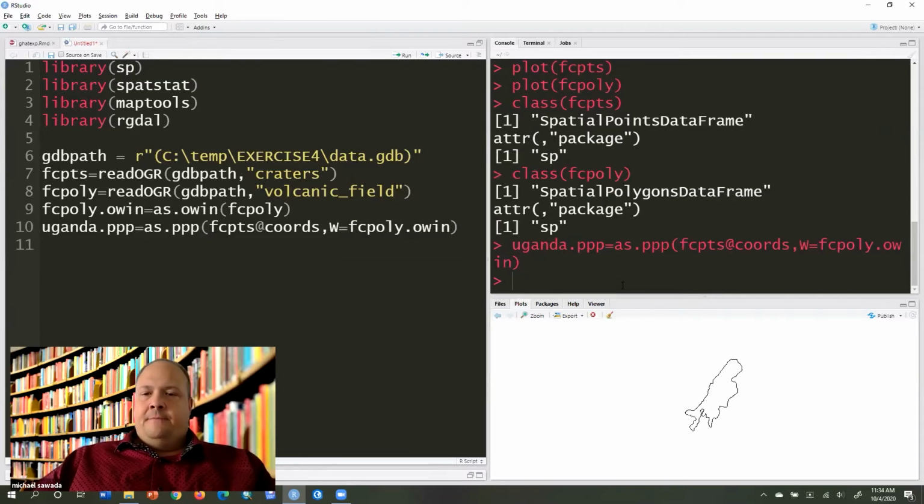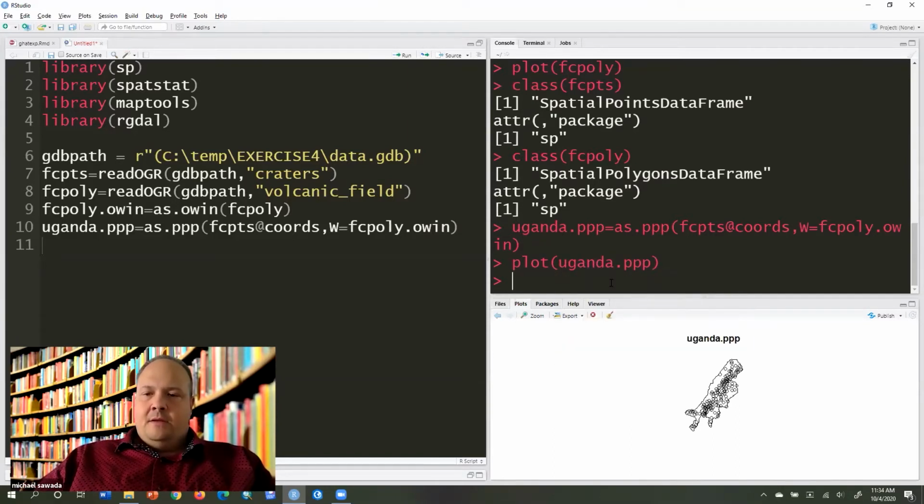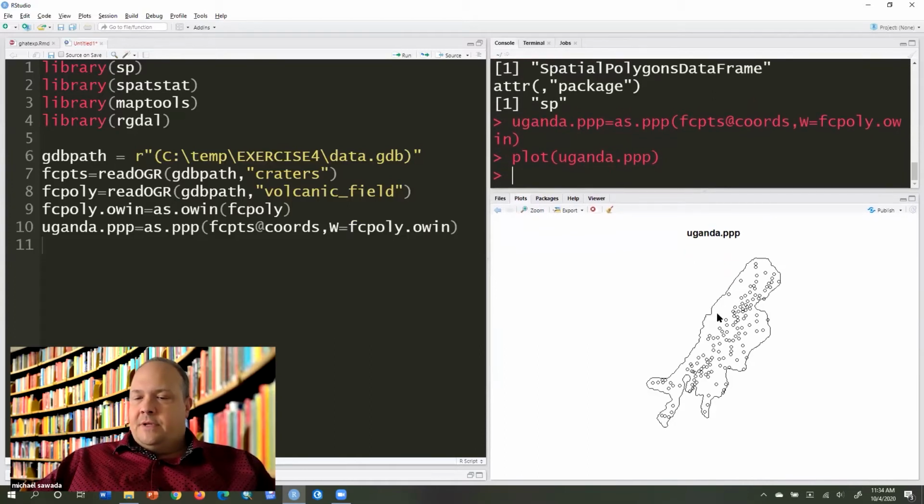And that looks good. So I'll plot that. I'll say plot Uganda.ppp. And there, just to make sure it's correct, it should plot the points as well as the polygon. I'll make it a little bit bigger so you can see it. So there's our Uganda polygon, the crater field, and then the craters as observed inside that polygon.